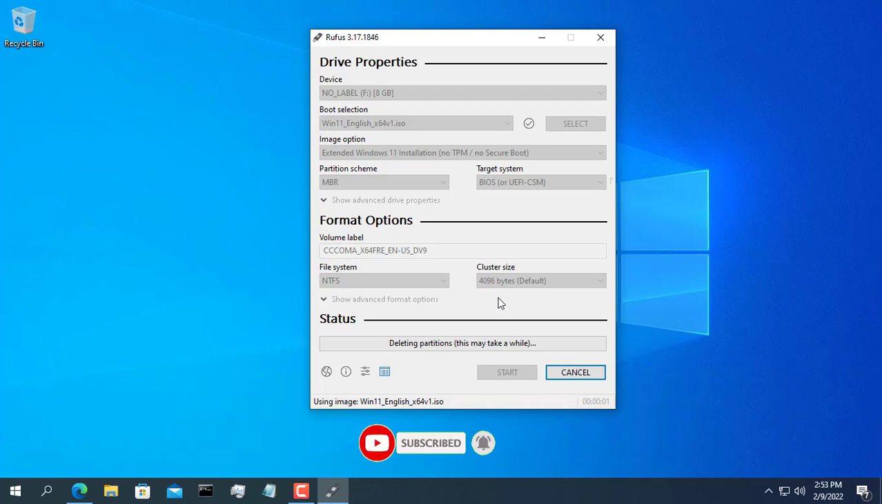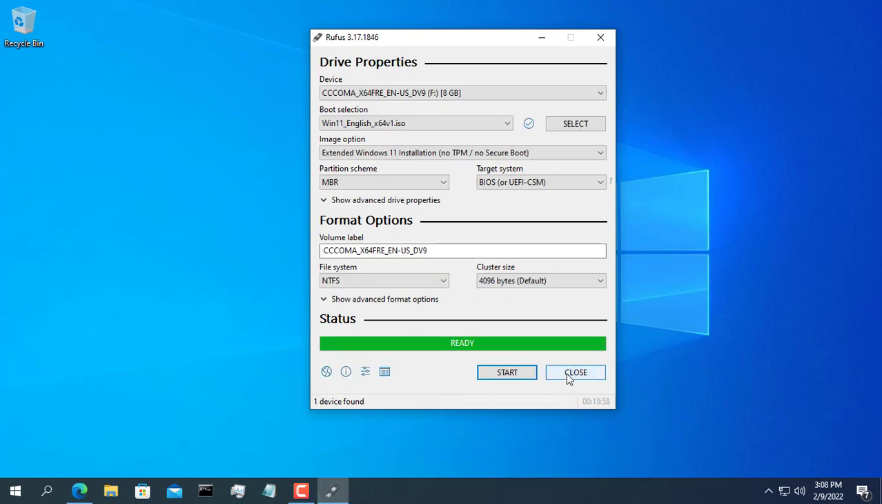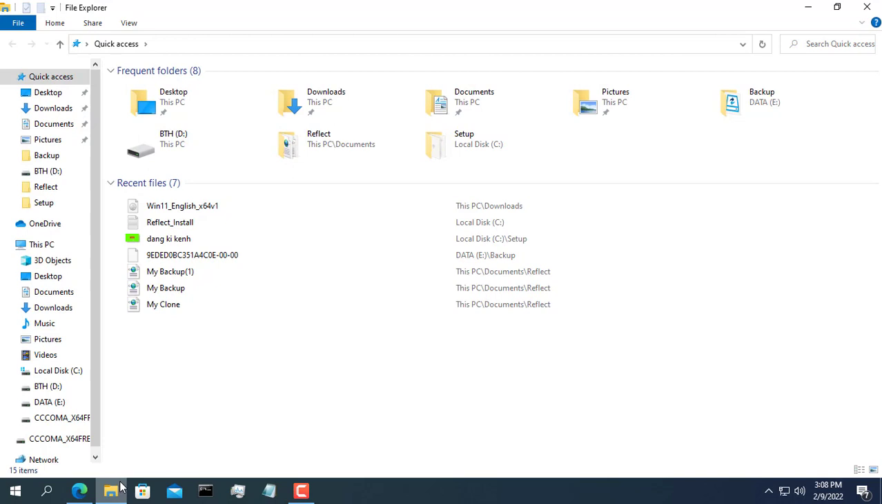Next, click Start. Now you sit down, relax and wait about 10 minutes to get the Windows 11 installer you want.